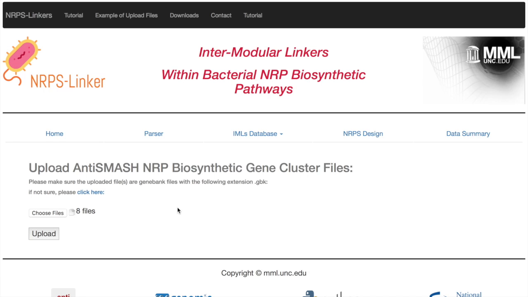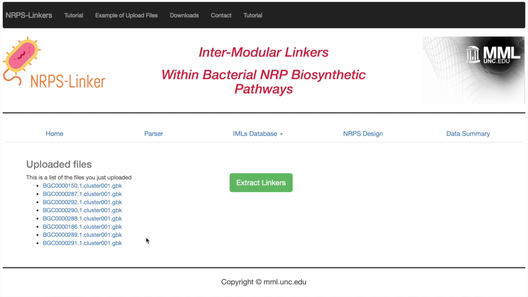If you didn't pick the right format, an error message will pop up that will literally tell you to make sure to upload only GenBank format files. Once this is done, you can go ahead and click Upload. It will give you a list of all files that have just been uploaded, and you make sure everything is correct, and then you go ahead and click Extract Linkers. By Extract Linkers, this is literally extracting intermodular linkers.